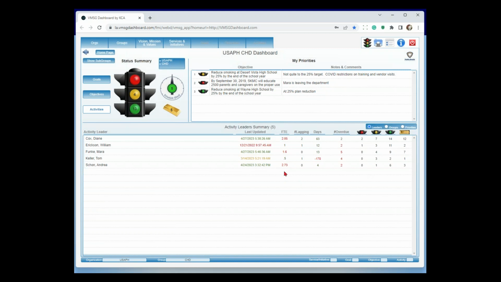Again, not used very often, by the way, just typically during budgeting cycles. Lagging indicates that I have activities that are calculated to be behind schedule and color-coded as to how far. The days column is the same as the schedule gauge up here for the individual person. So how are they doing against their assigned schedule?